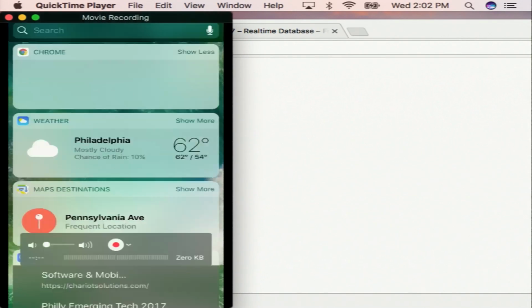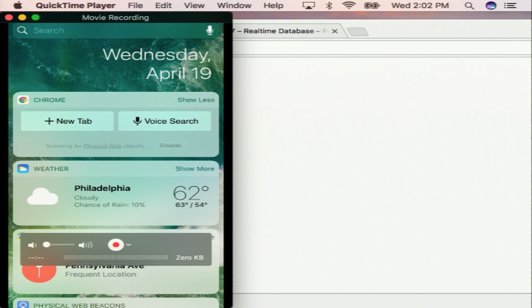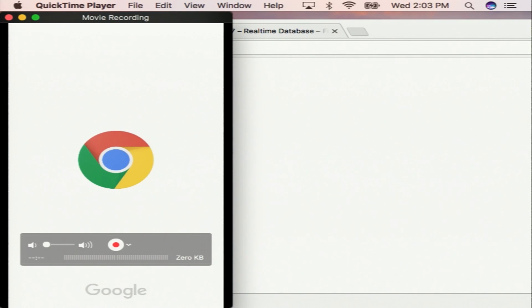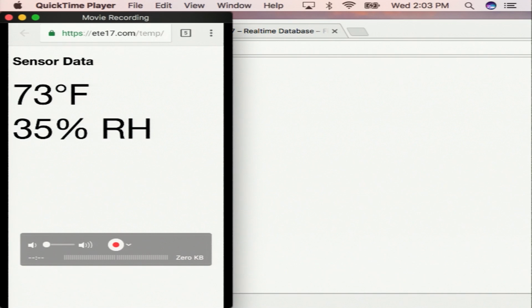So now if I swipe right, up at the top there, that's the Chrome widget, and that Chrome widget, the temperature and humidity sensor, is the top one here. So if I click on that, it goes out, it opens the web page, and then it starts to get those temperature readings. So anyone that can see that beacon should be able to do the same thing. And then since it's updating the database, if I hold my hand over here, theoretically it should start to increase. There we go.